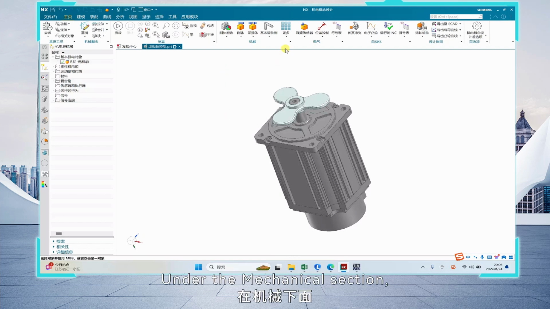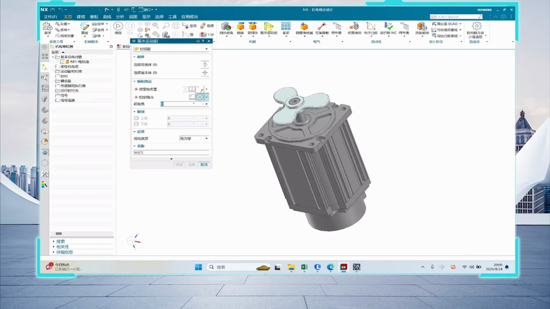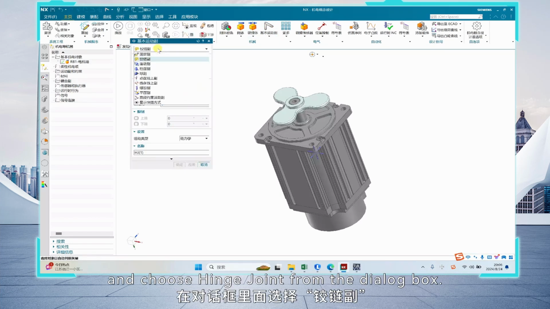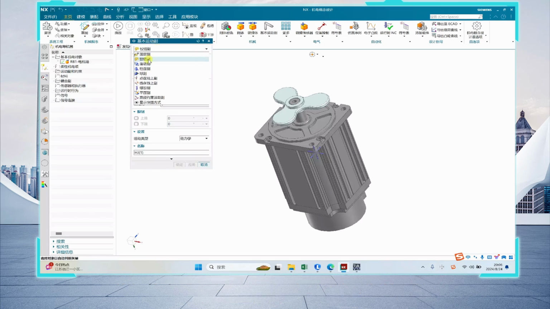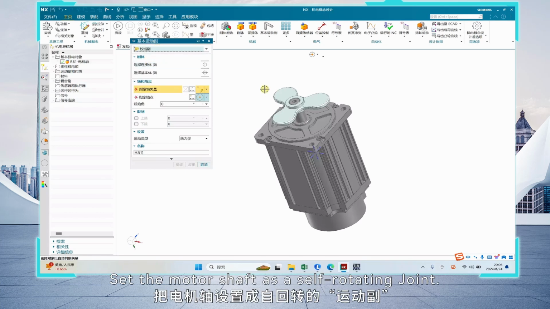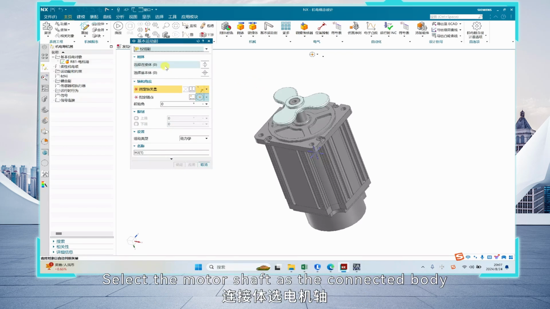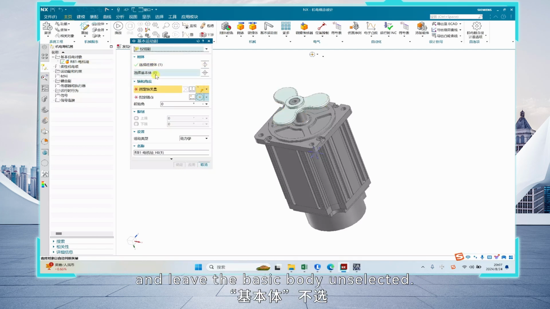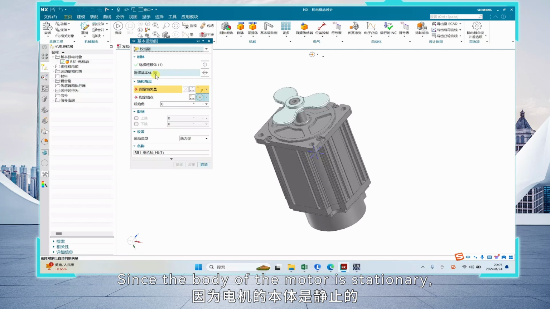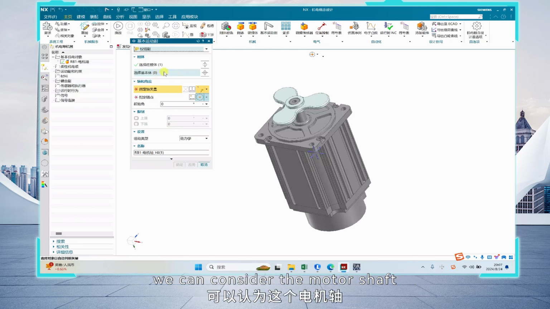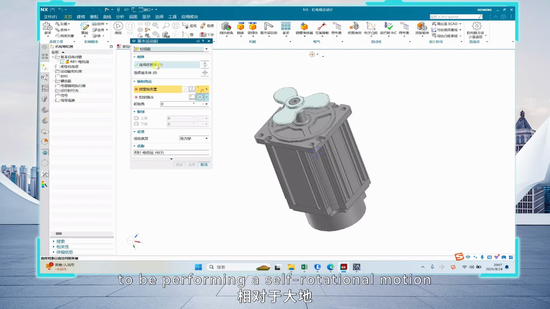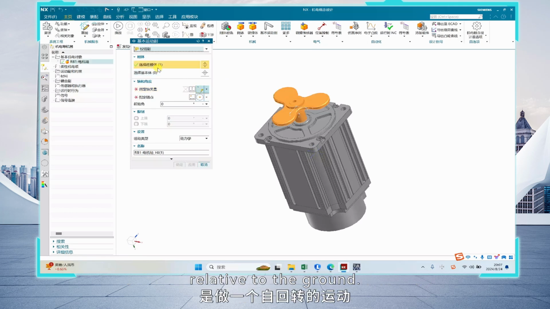Under the Mechanical section, click on Basic Hinge Joint and choose Hinge Joint from the dialog box. Set the motor shaft as a self-rotating joint. Select the motor shaft as the connected body and leave the base body unselected. Since the body of the motor is stationary, we can consider the motor shaft to be performing a self-rotational motion relative to the ground.